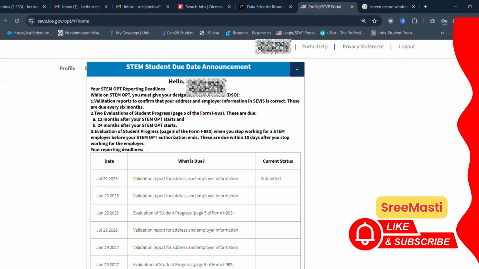And this report is called the evaluation report of the STEM OPT. Whenever you have submitted your STEM OPT application and it gets activated, then when you log into your SAVP portal, it automatically shows you the STEM OPT report. So if it's accepted, then it's sure you will get this type of report in your profile.